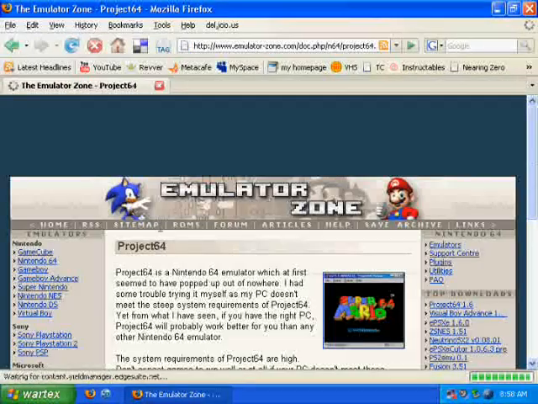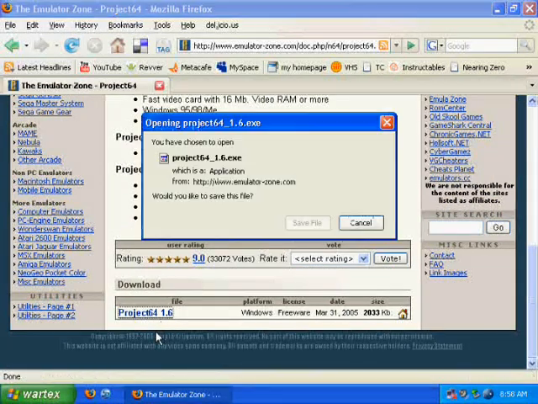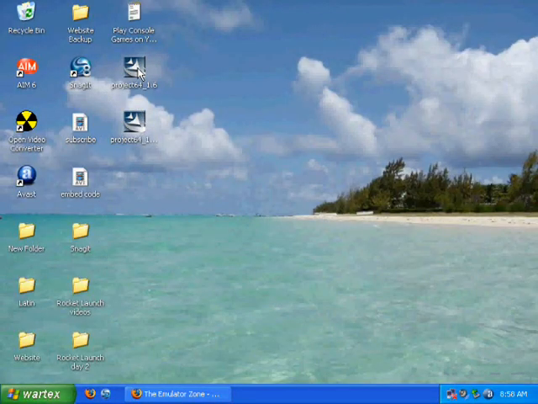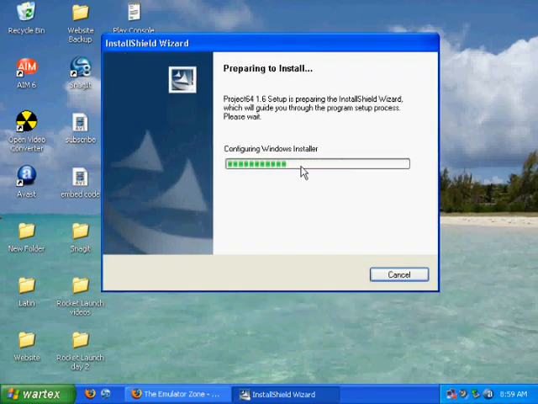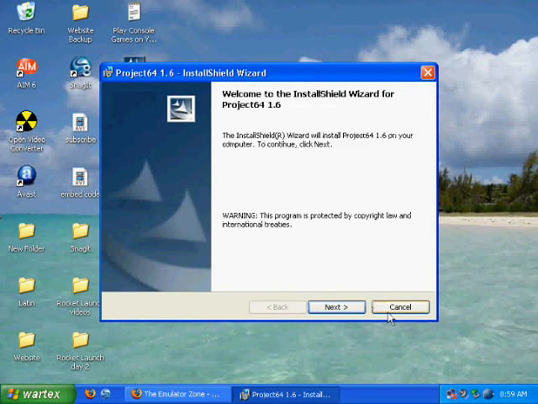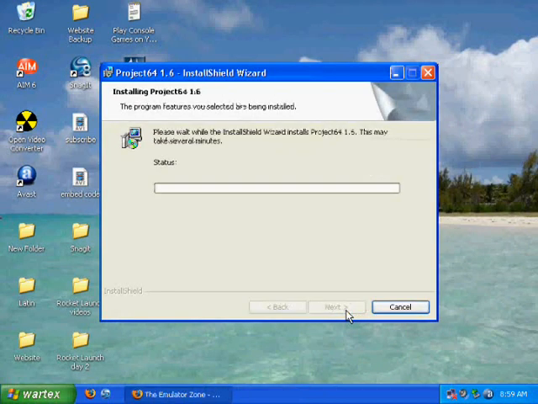So just click it, scroll down to the bottom and click the link at the bottom that says Project 64 1.6 and just save file. You do the same thing basically for all the other emulators, same process. And once you download it, just click the installation executable, and it will install itself, and just hit next, install.